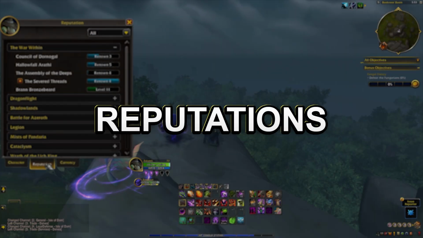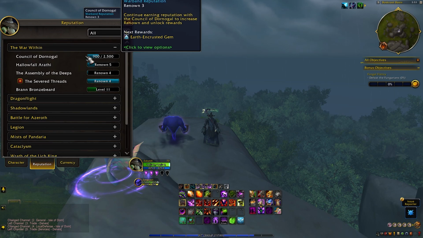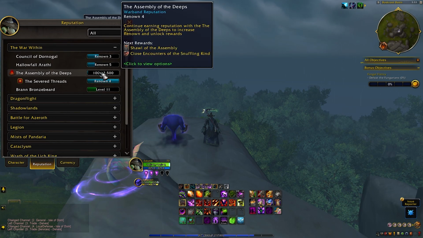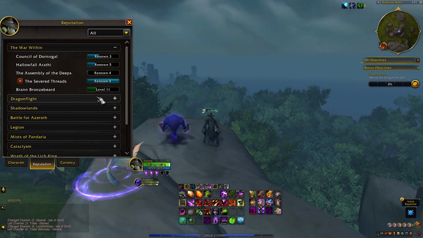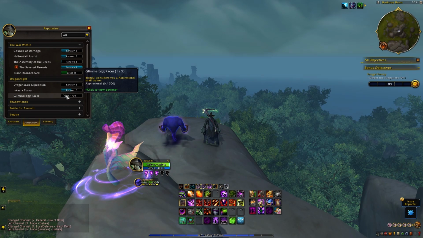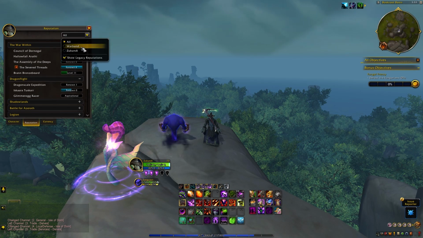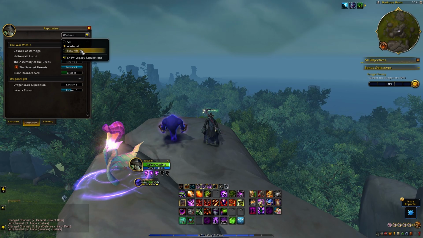As with currencies, reputations are also shared across your characters in most instances. You can see which reputations are shared in the Character Window Reputation tab. Reputations that are shared have a campfire icon, much like currencies, and also text in the reputation description to indicate they are part of the warband. You can filter reputations by warband or your current character only. You can also choose to show only current reputations and hide all of the legacy ones, which helps clean up the list a bit.